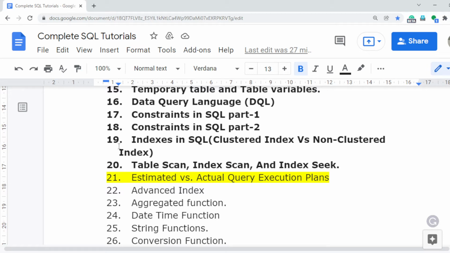If you didn't get the chance to watch videos 19 and 20, definitely watch 19 and 20 first, then you can start with 21. I'm providing this step by step, so don't miss any single second of the video, because if you skip something, you will miss some important topic.